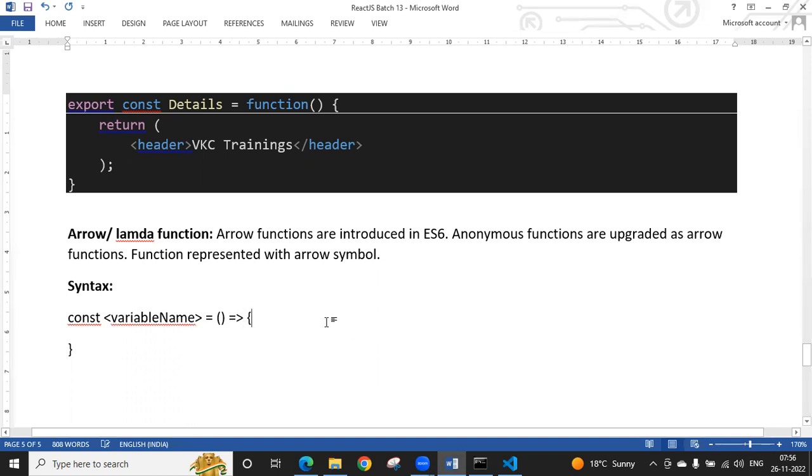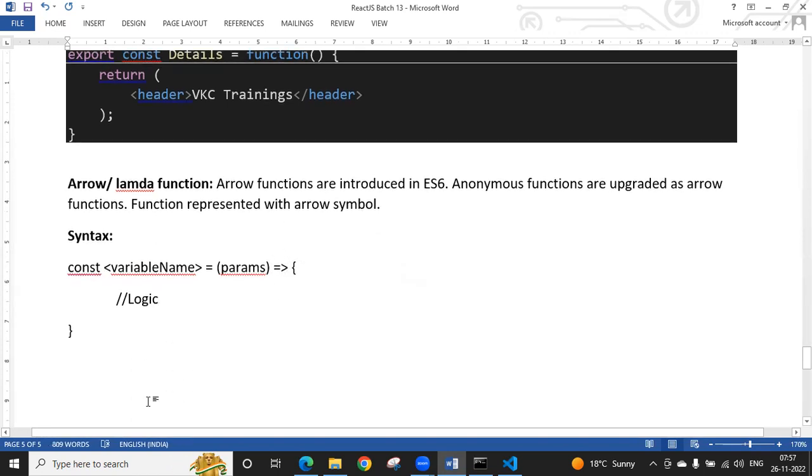So here the arrow function can be returnable. It can be parameterized. Parameters mean here only I can send if parameters are there. See here, it looks like an arrow, right? On the lambda expressions we are using it like this. That's why it is called an arrow or lambda function.